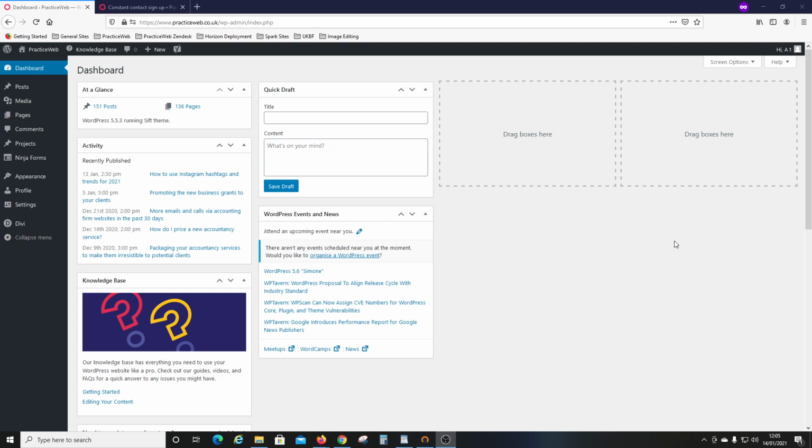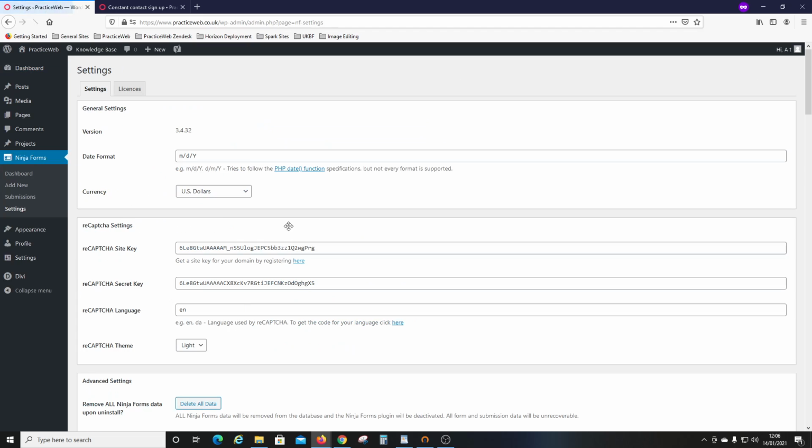So the first thing to do is log into your account as an admin, and of course you'll be taken to the admin backend called dashboard. On the left you want to click on the link for Ninja Forms, and in the drop down menu that appears, click on the link for settings. So this will take you to the settings page where you can see various information that's already been added.